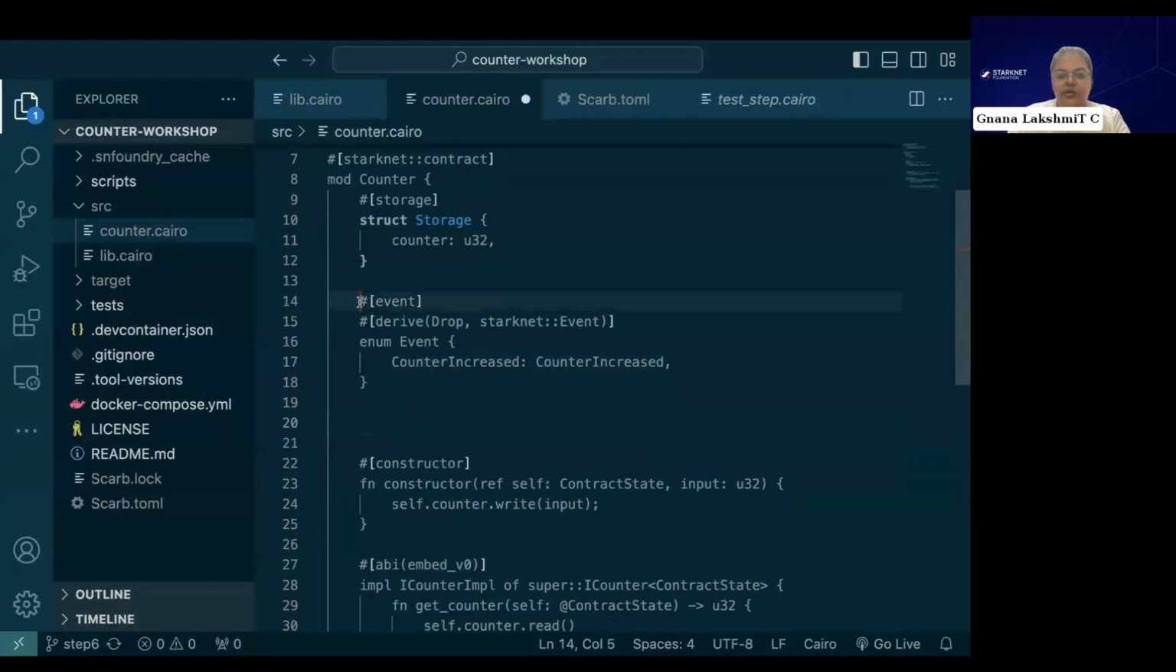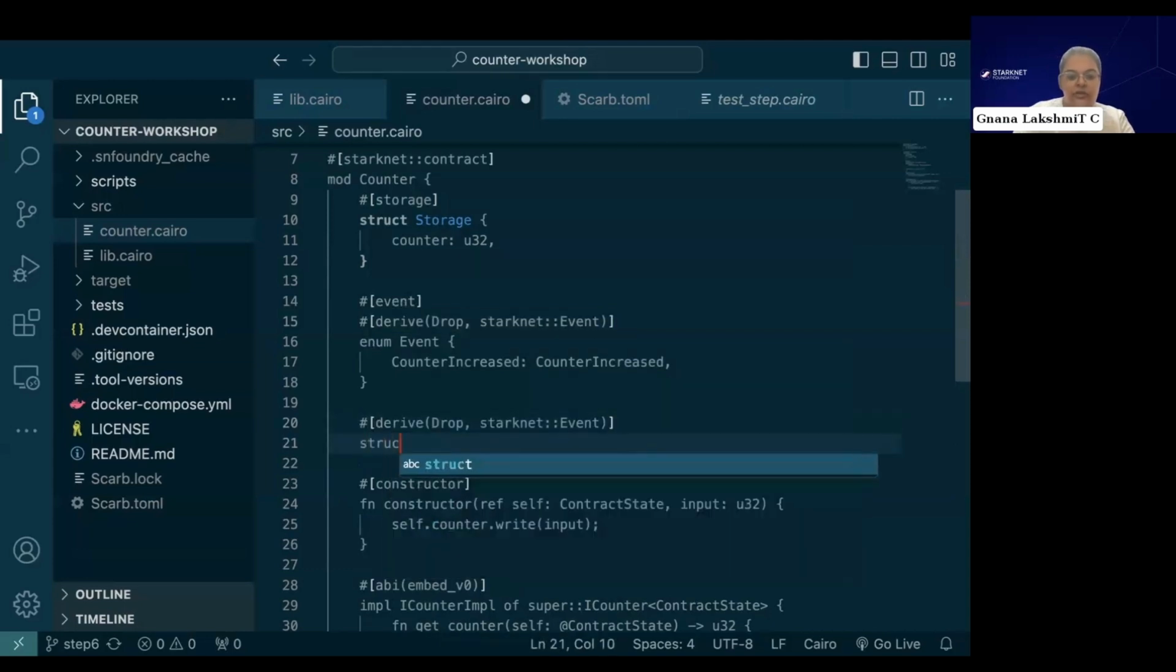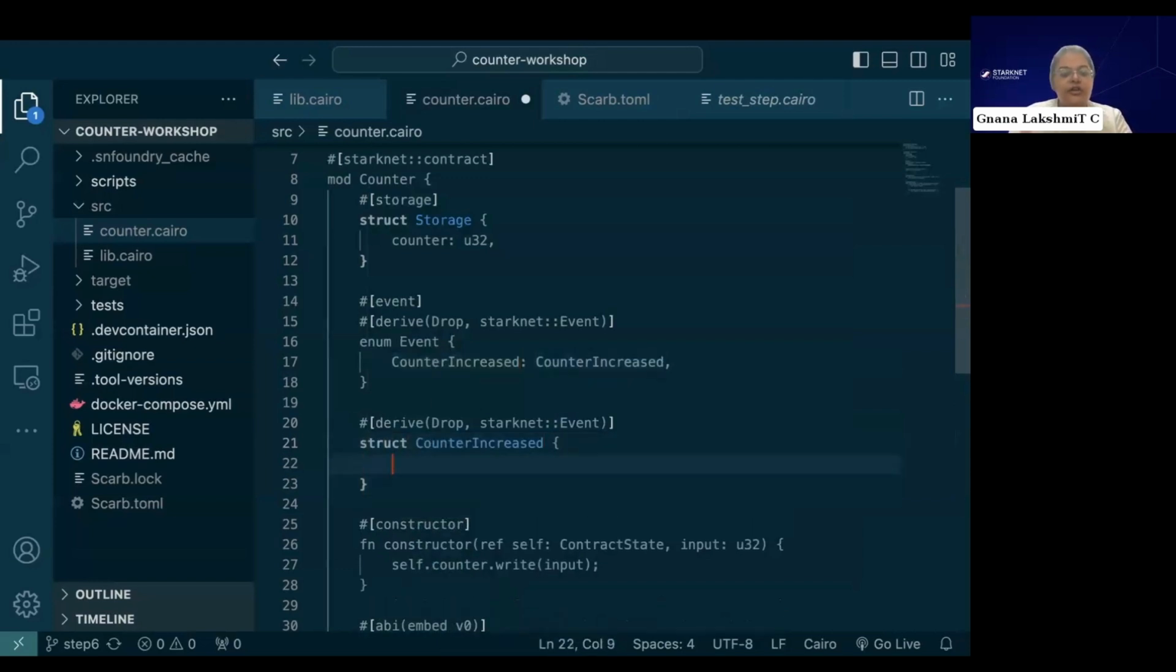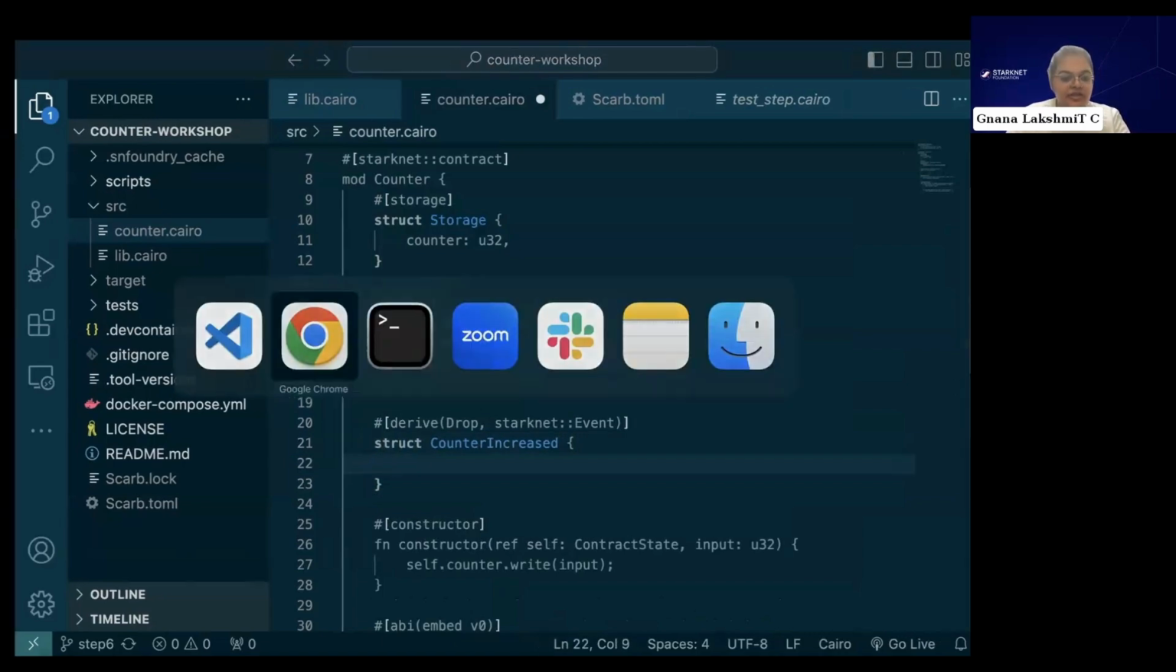So for that, I don't need this tag, but I still need this tag. This event needs to derive the traits, so I'm going to put this tag. This is the name of my event, name of my struct. And what should it emit? What is the value that I should emit?